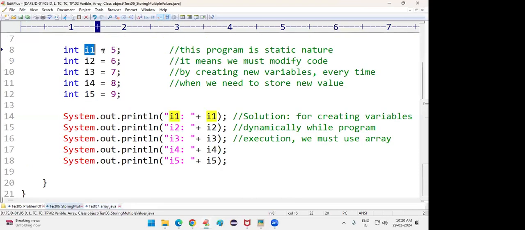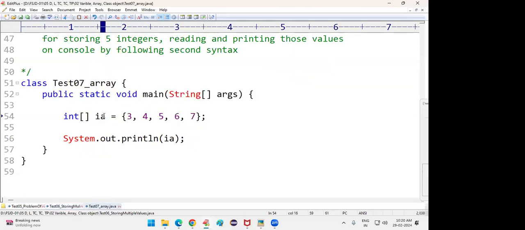Tell me, here I1 contains what? 5. I2 contains what? 6. When I print I1, what is coming? 5. Tell me, IA contains 3, na? No. 4, no. 5, no. What does it contain? Come on. Address. Listen carefully. In C language, we call it an address. In Java, we don't call it an address. In Java, we call it a reference.